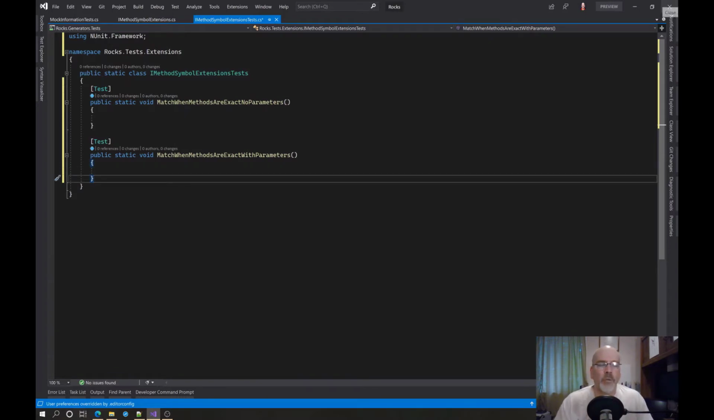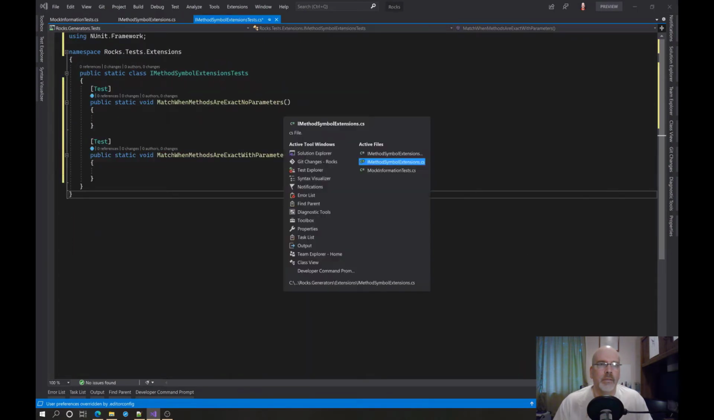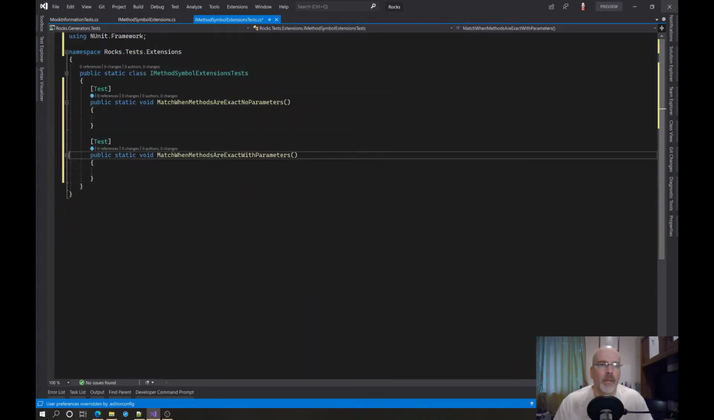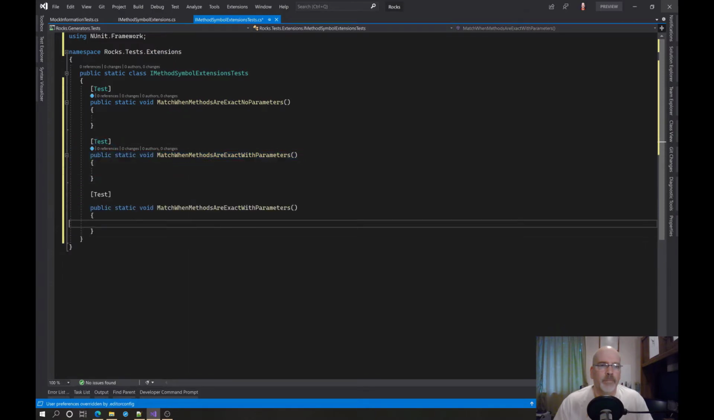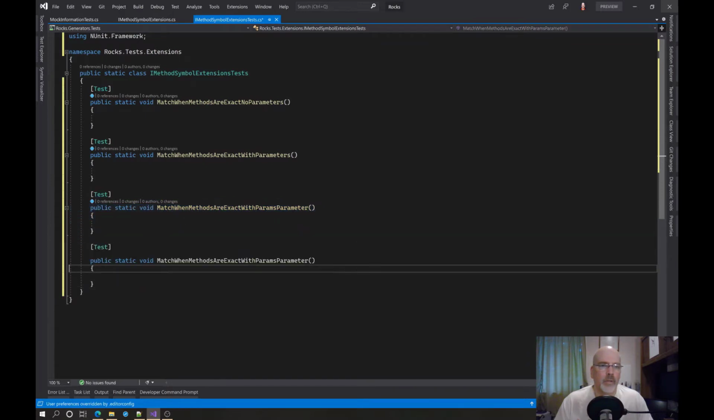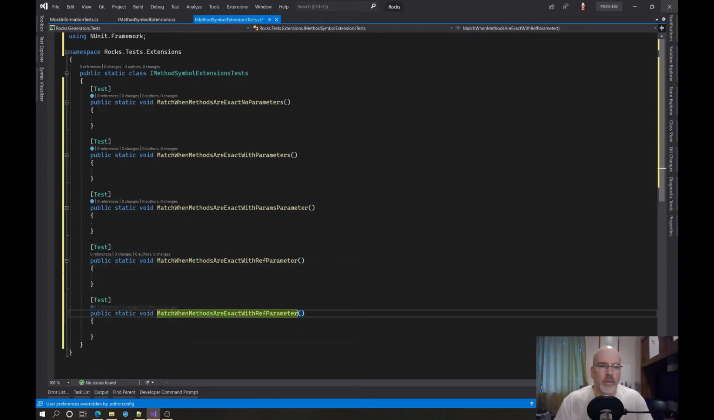Okay. With parameters, I can come back here and copy that anytime. Parameter, params parameter, with ref parameter, and it really doesn't matter.